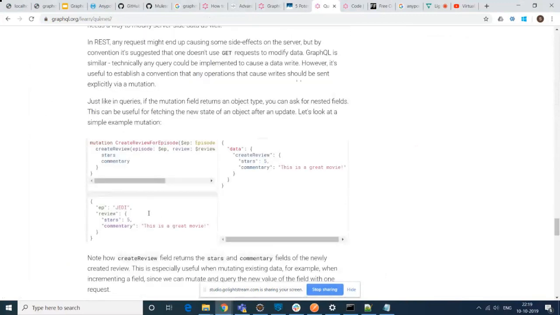Yeah, so this is mutation. You want to update something. Let's say there's an episode, and you want to give a review to that. You send variables inside the request like this, call create review and pass these variables, so that will be reflected in the actual data. So this is what we do with GraphQL.